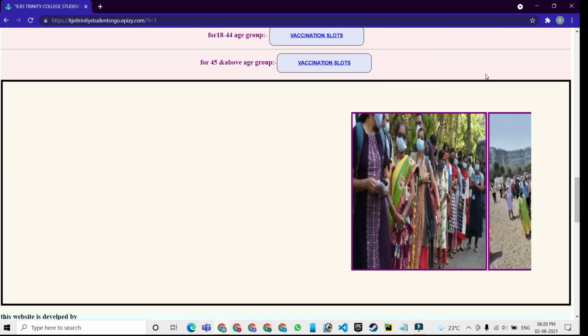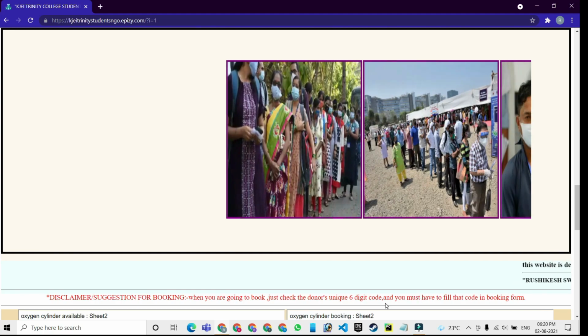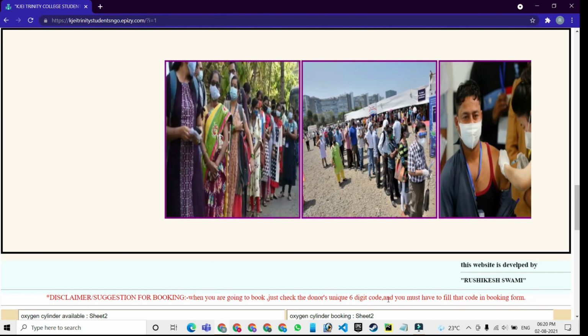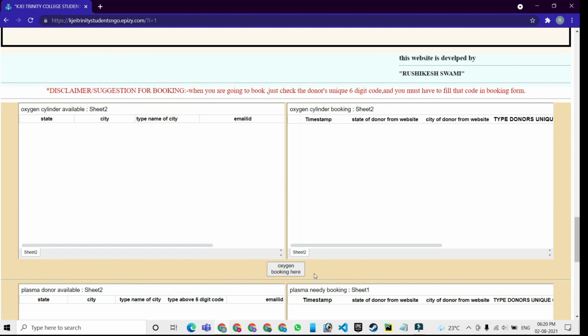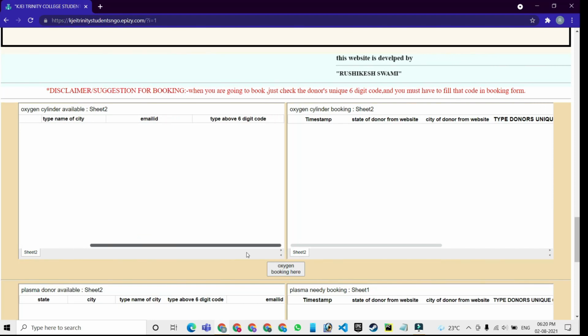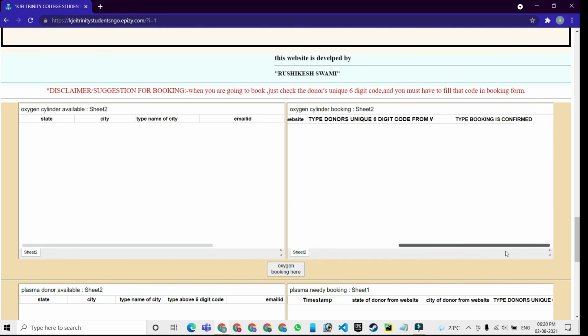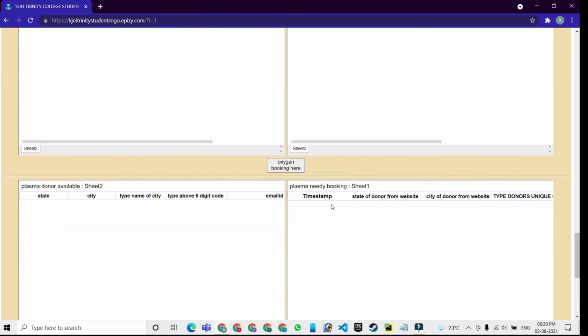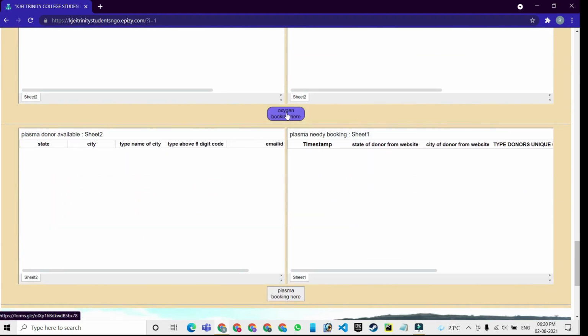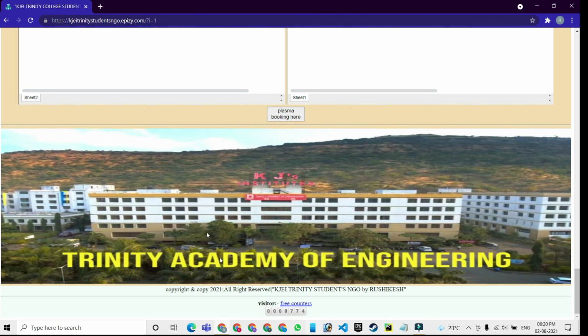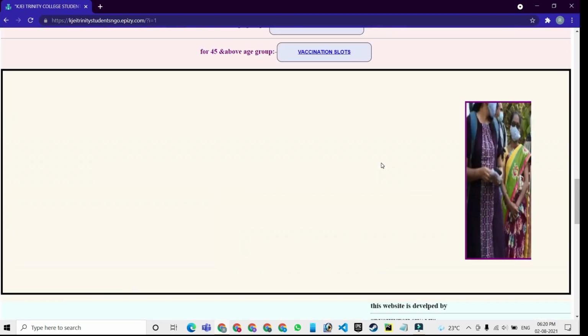There are two parts where plasma donation and oxygen donation form buttons are situated on the main web page. After these, there are four screens, where two screens are for plasma donor and oxygen donor available respectively, and on the remaining two screens appear the names of those whose booking is completed. After that there are two separate buttons for the Telegram channel of vaccination slots of particular cities for above 45 and under 45 age.